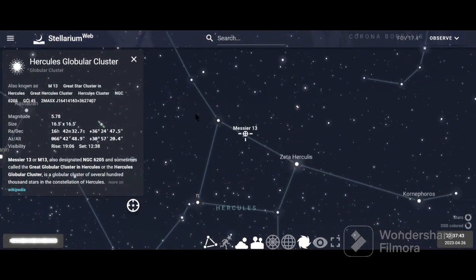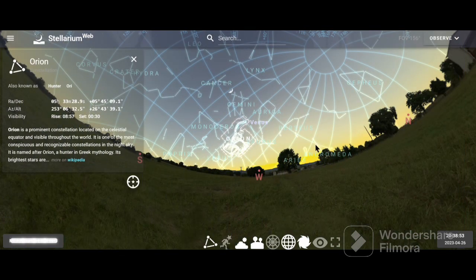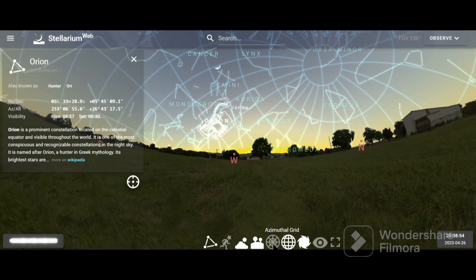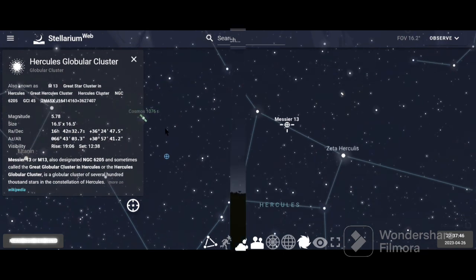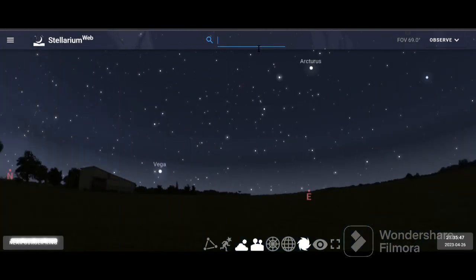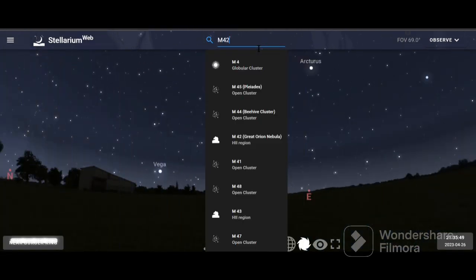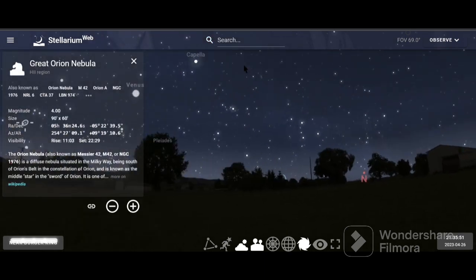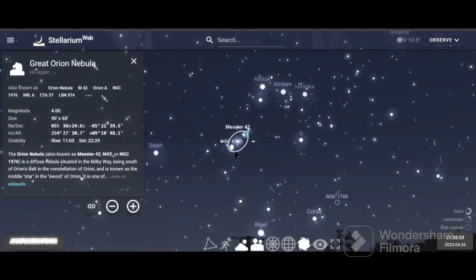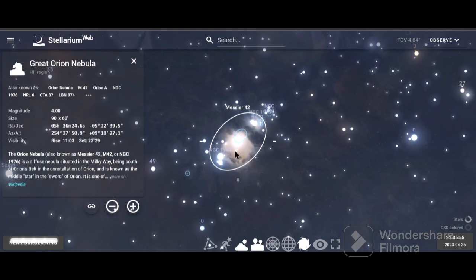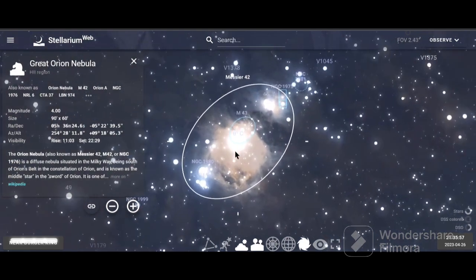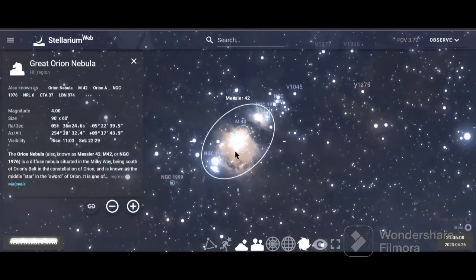You can even show the equilateral grid and coordinates of almost every celestial object that is within their database. If you can't visually find any object that you're looking for, you can always type in the search bar and look up what you want to find. For example, the Orion Nebula. You can either type M42 or the Great Orion Nebula.